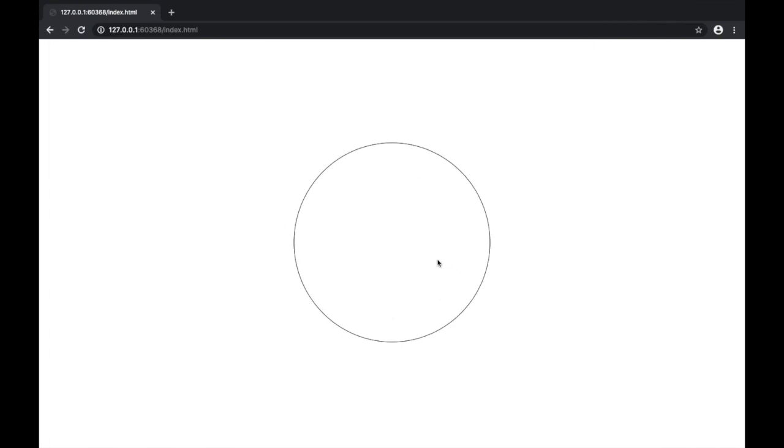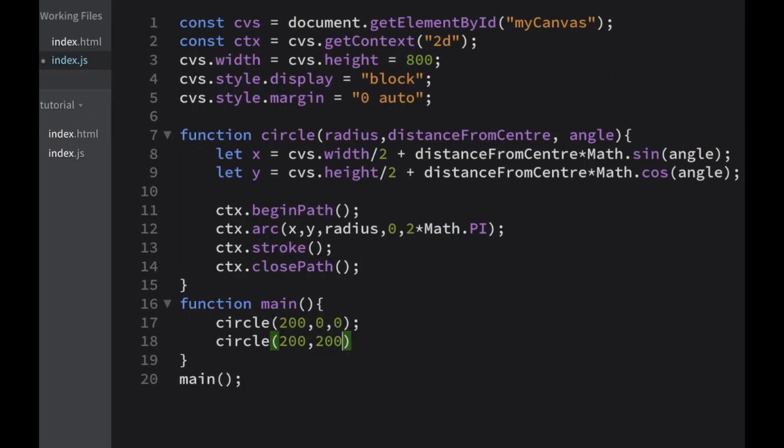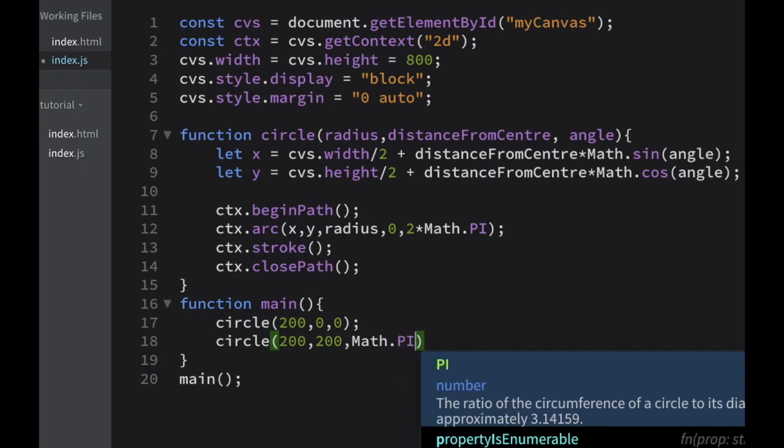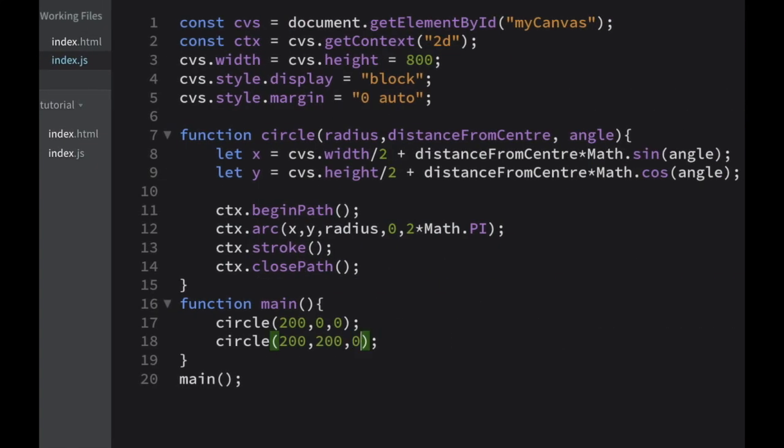Now all the other circles' centers will be on the circumference of this circle. Let's call circle again and give distance from center as 200 and angle of 60 degrees. Now you can see the second circle here. If the angle was 0 degrees, then the circle would have been here.